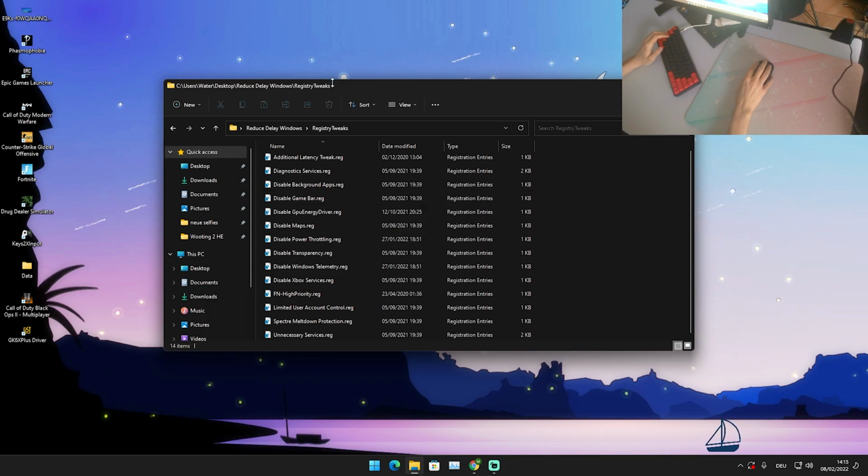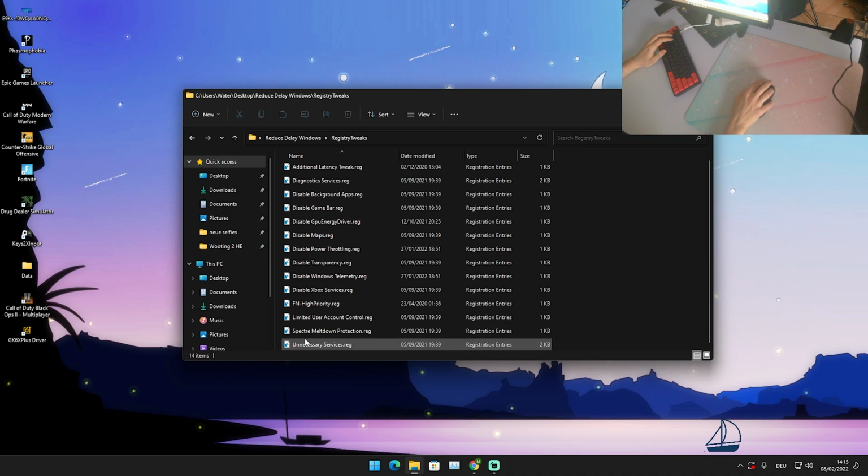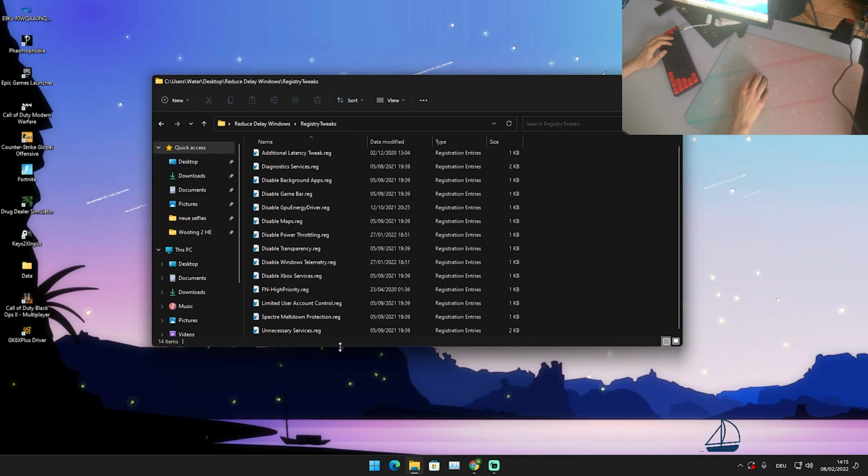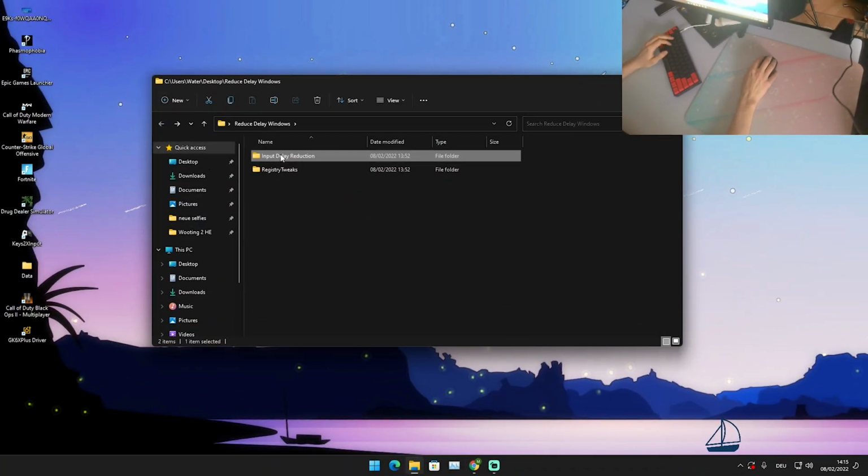So yeah, all of these little cosmetic changes are actually going to free up a little bit of your CPU and RAM speed, and it's just going to overall speed up your PC a ton, guys. And next up, we're going to take a look here at my input delay reduction pack.